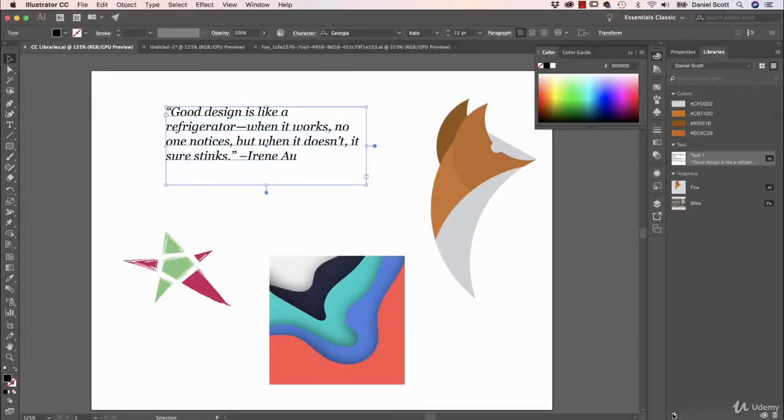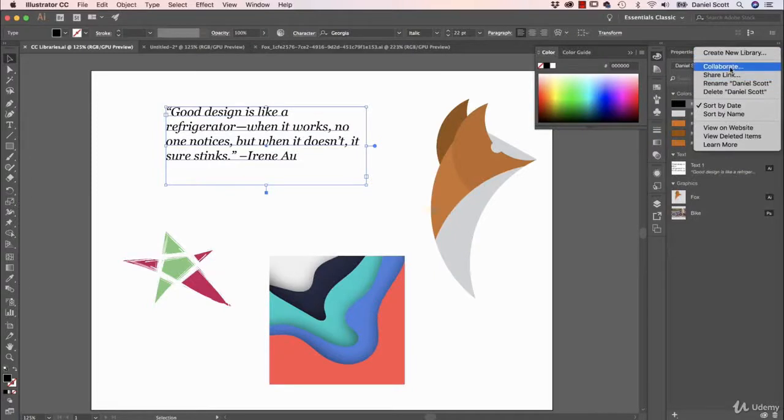Same with this, this text fill is actually a strange gray color that I use, so I can add that as well. You can name your colors if you like. Another perk for the libraries is up here in this little hamburger menu, click on him, and there's one that says collaborate.